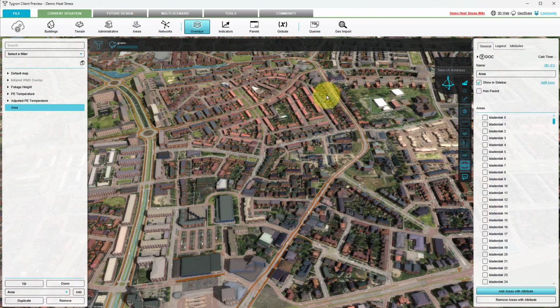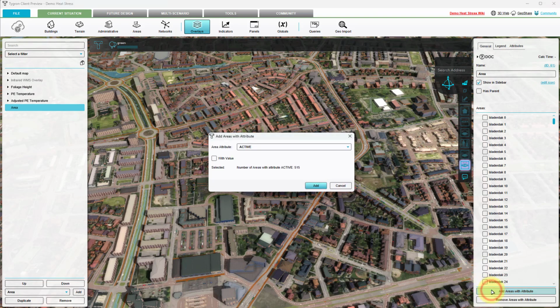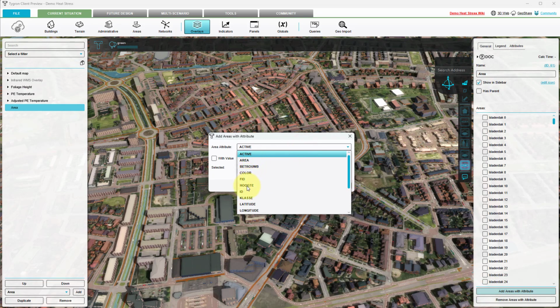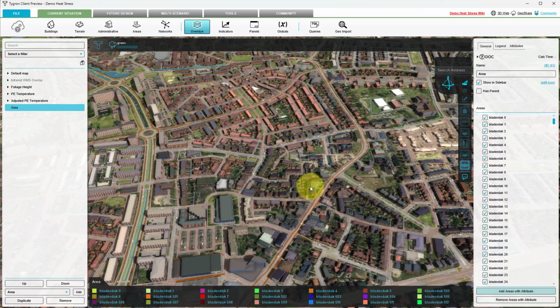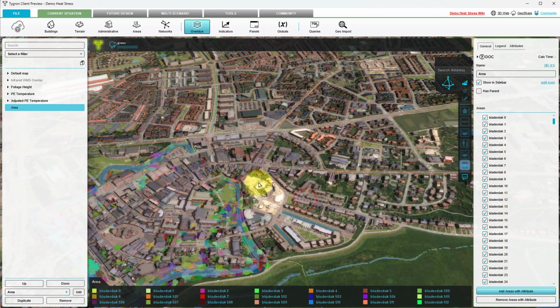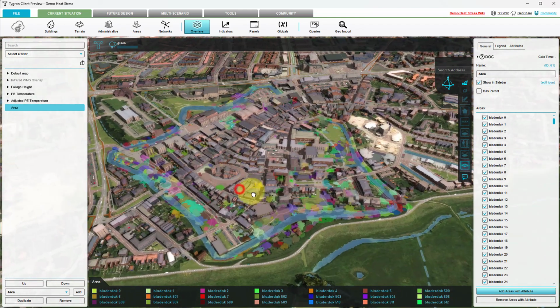With the area overlay selected, click on the Add Areas with Attribute button in the bottom of the Overlays detail panel. In the Attribute Selection panel, select an attribute that has been identified while importing the areas in the Geodata wizard. Click Add to automatically select all areas that have this attribute. Now zoom to the city center and validate that the areas have been added.